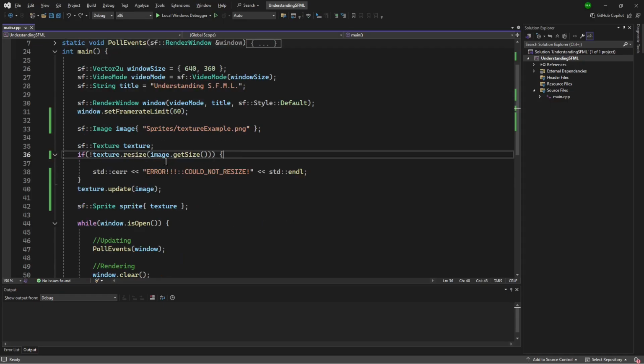To pass our image off to the window, we must first resize the texture, and if our texture can't resize, we'll just send an error. Then to make sure our texture is holding our image, we pass our image through the texture's update function. Finally, we initialize our sprite with our texture. Know that anytime we update our texture, our sprite will also update.